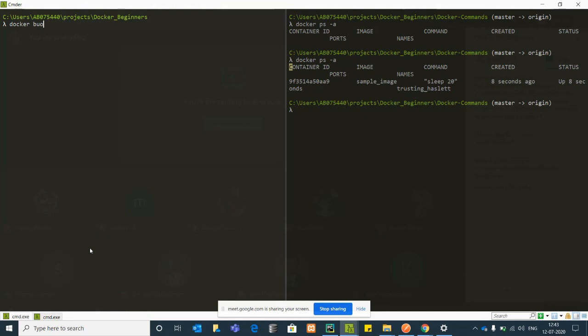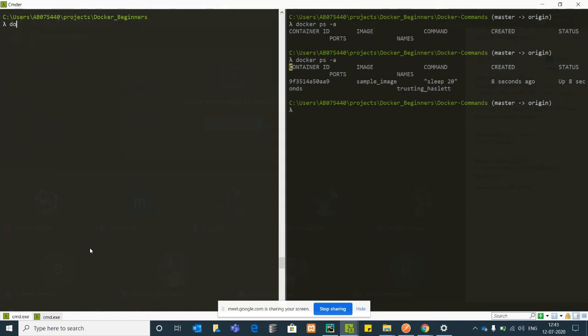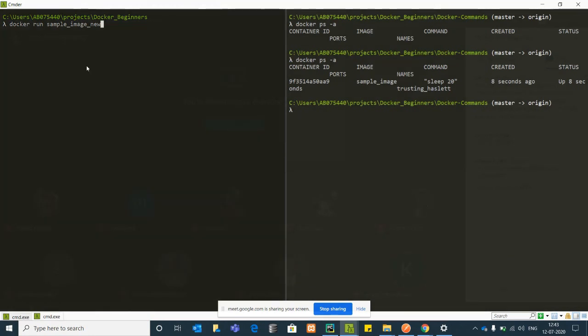I'll build another image with the sample image, new tag, and then, okay, all looks good. Docker run sample image new. Okay, when you are not mentioning anything, and when you run this, I'll just show you docker ps -a.